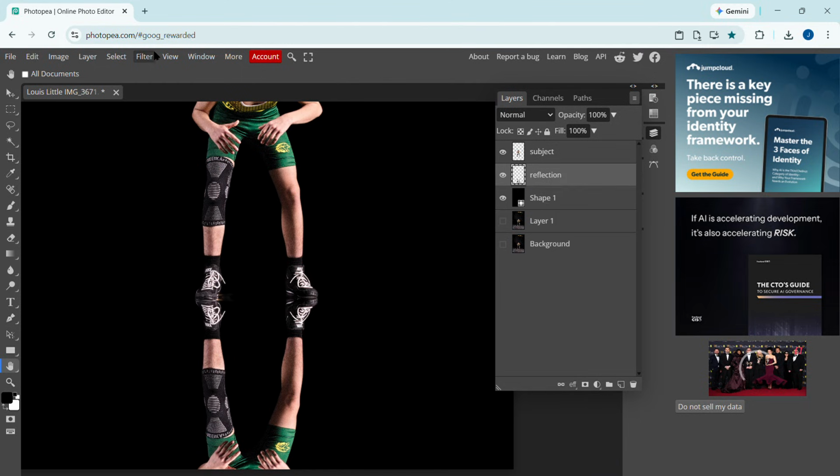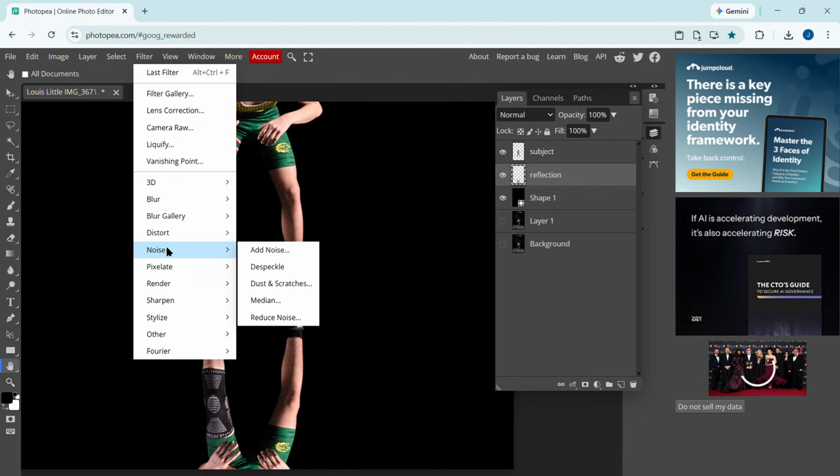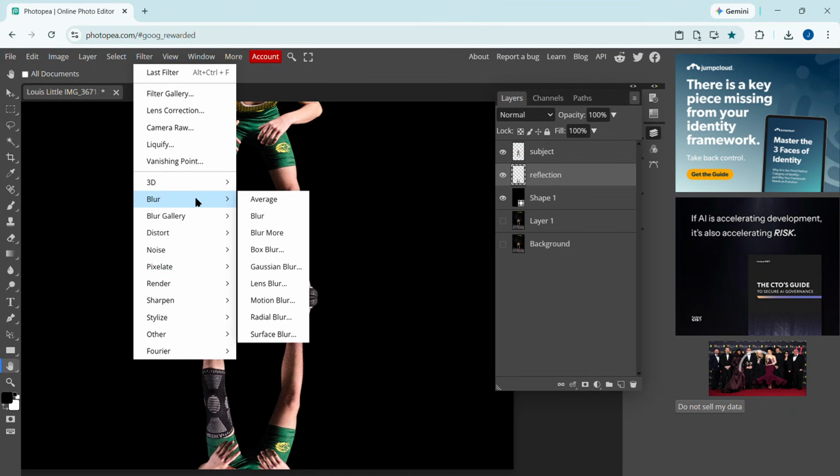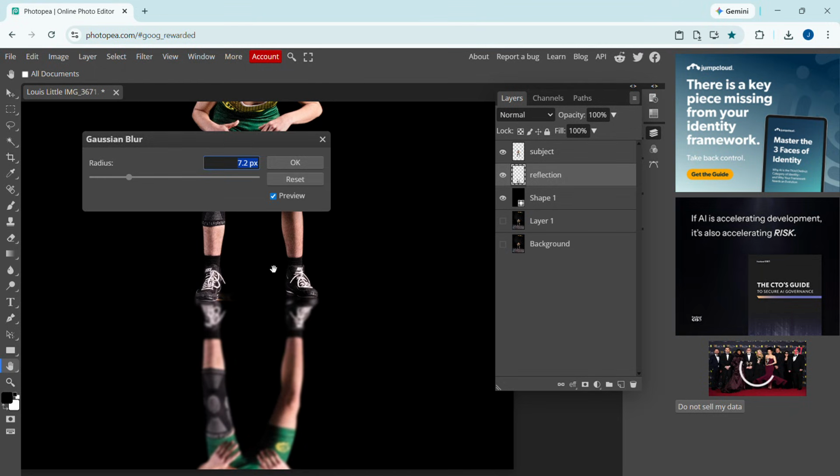I'm going to use a Gaussian blur. You could use, oops, layer is not editable. That's because I was on the shape. I need to go to the reflection layer. Now I'm going to go to filter, and I'm going to go to blur, Gaussian blur.